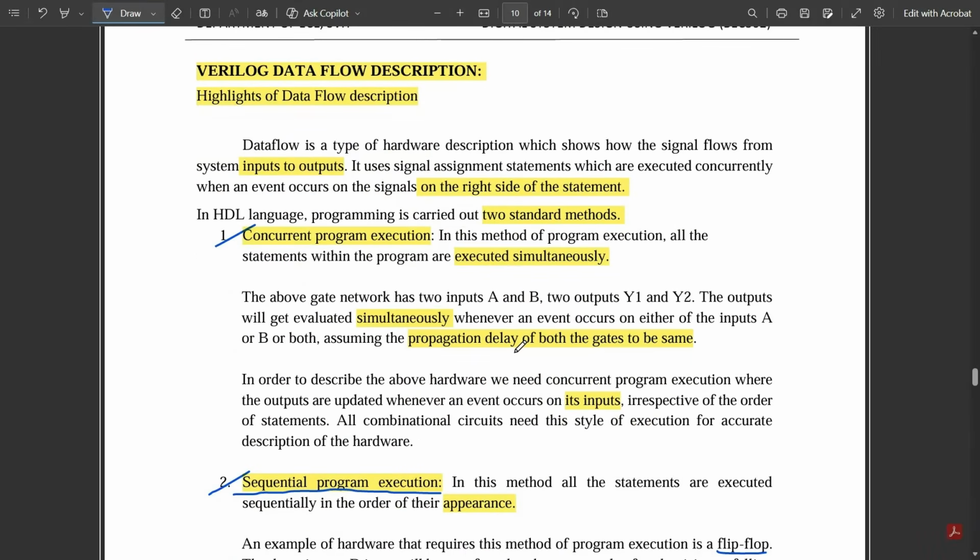In the next video, we will be discussing some examples of this Verilog data flow description using some logic circuits. Those examples are very important. Any one or two of them would definitely be asked in the exam. You should not skip the upcoming video.